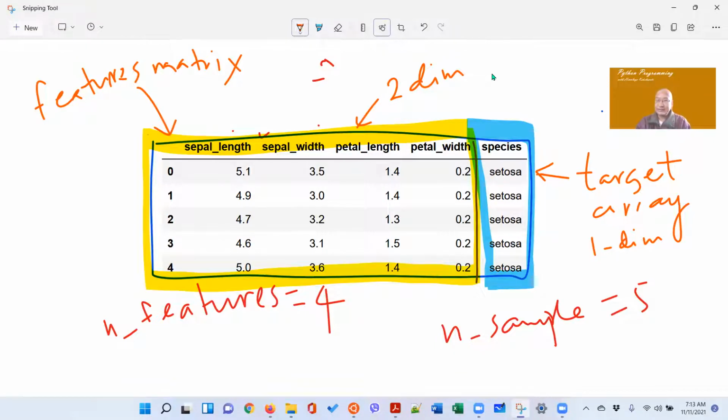So the feature matrix has to be in two dimensions. But the target can be an array, a one-dimensional array.